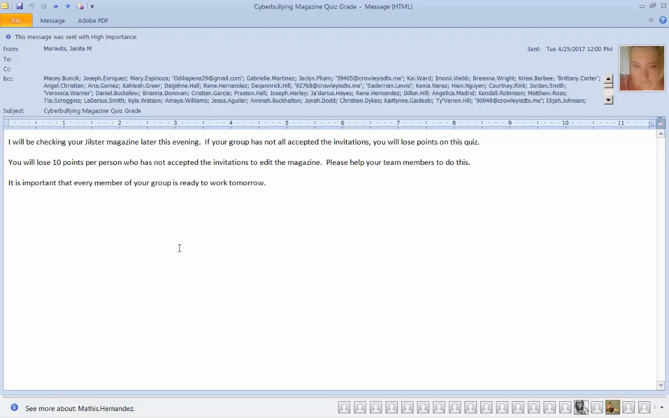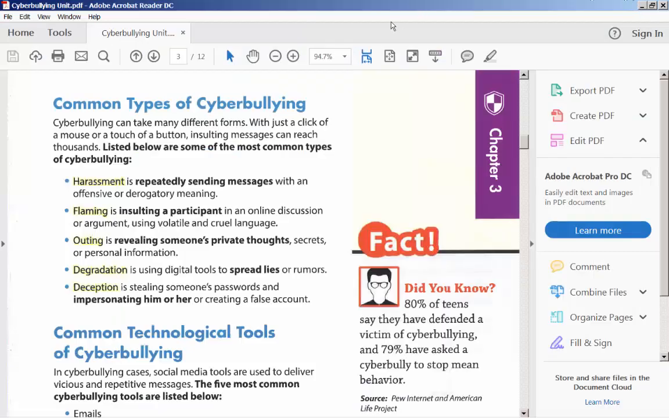Another one you need to be aware of: you're going to be getting a quiz grade probably later today. I will be looking at each of your magazines and I will tell you whether or not everyone has accepted their invitations. If you have one person in your group that hasn't accepted their invitation to edit, that tells me they haven't done anything. So you're going to get a quiz grade for your group of 90. If there are 2 people that have not done it, that would be an 80. If there are 3 people who have not, that would be a 70. So you as group leaders are probably going to want to check in on your group and make sure they've all accepted their invitations.